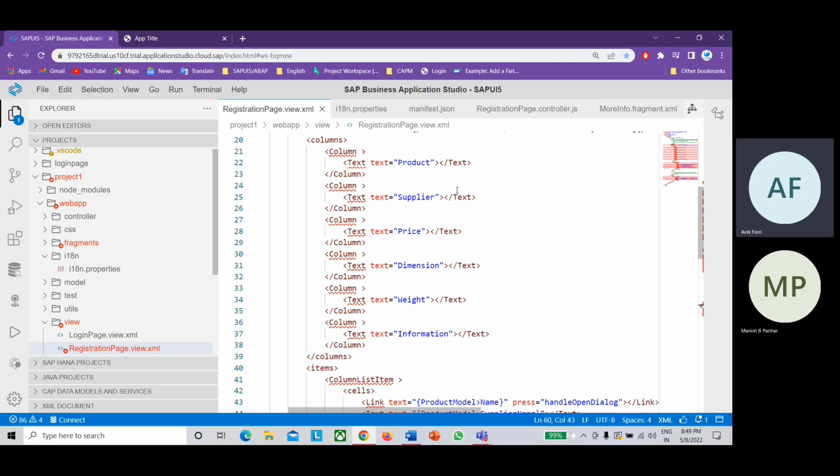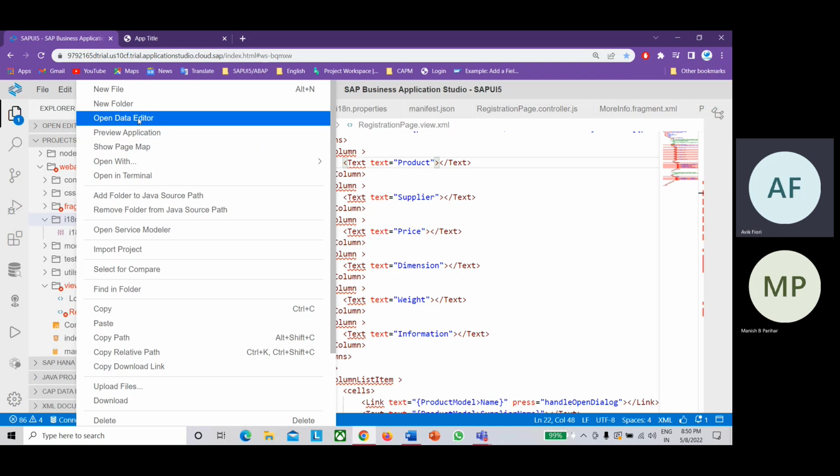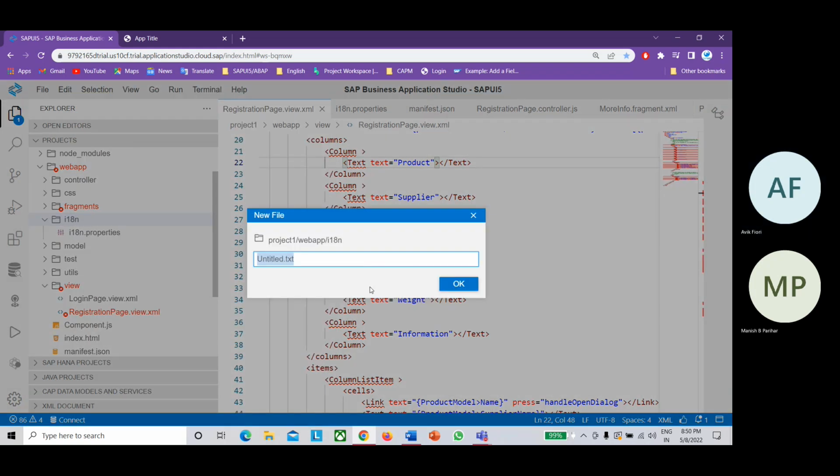For the translation purpose, let's consider we have a couple of column headers like product, supplier, price, dimension, weight, and information. Let's create one new resource bundle file for French. The naming convention should always start with i18n, then an underscore, then the language acronym. For French the acronym is FR, and the file extension is dot properties.